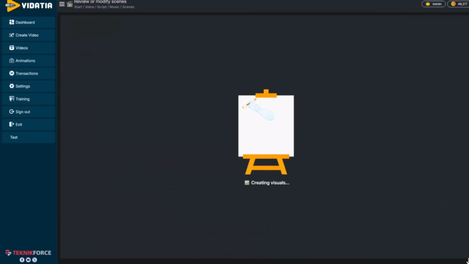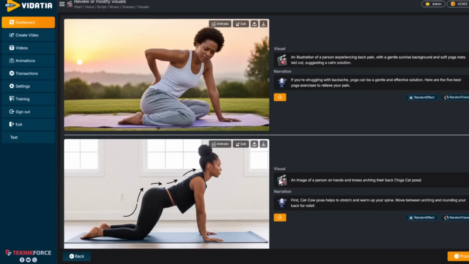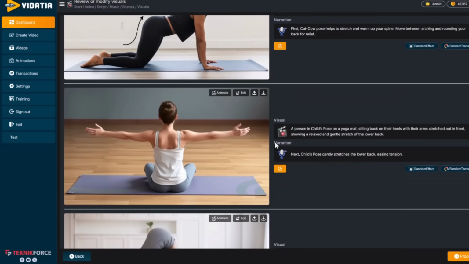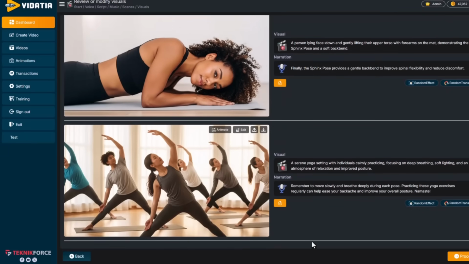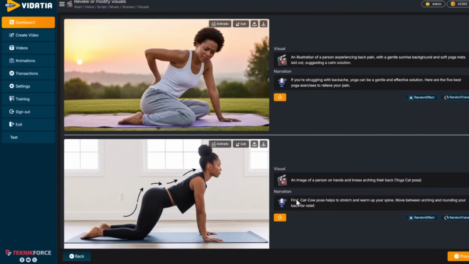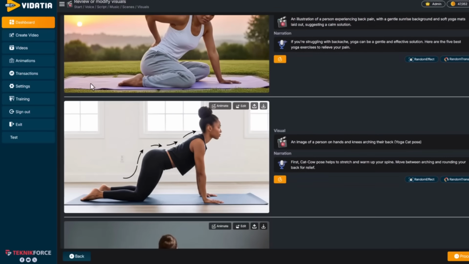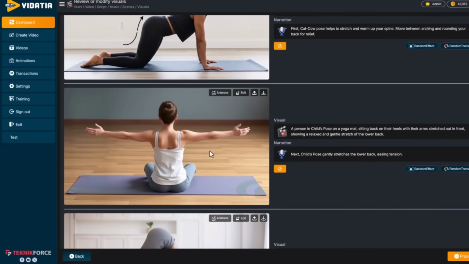And now it's creating the images and the visuals. All right, we have the visuals already. It takes about 10 to 15 seconds depending on the AI you selected. And check these out. These are just like real photographs because that's the style we wanted, right? And you've got the visual over here and the narration. If you want to change anything, you can. And if you want to change the visuals themselves, yes, you can do it.